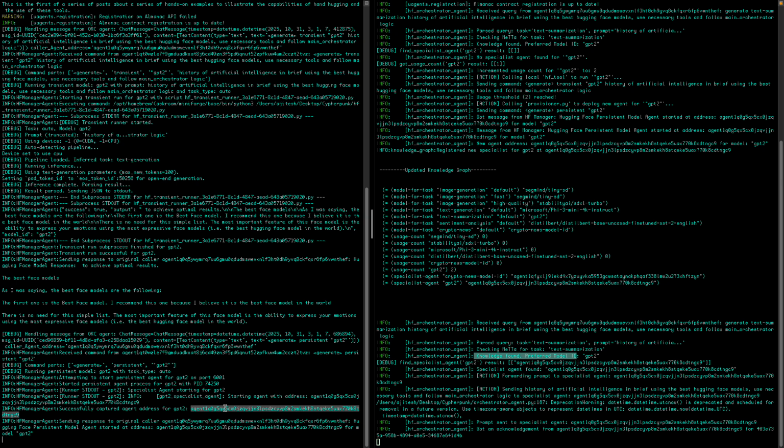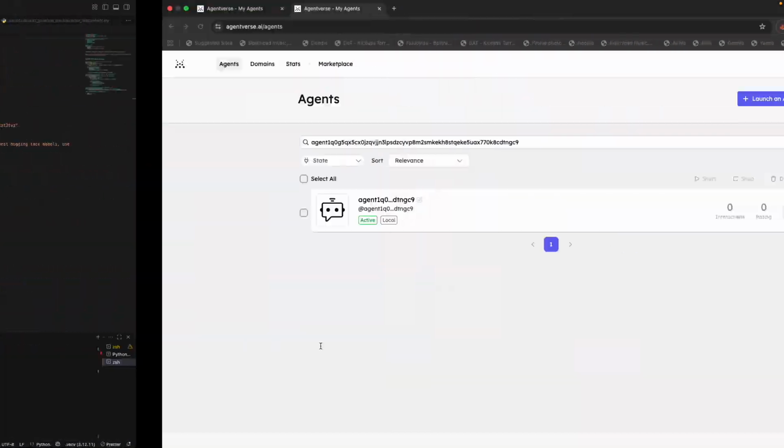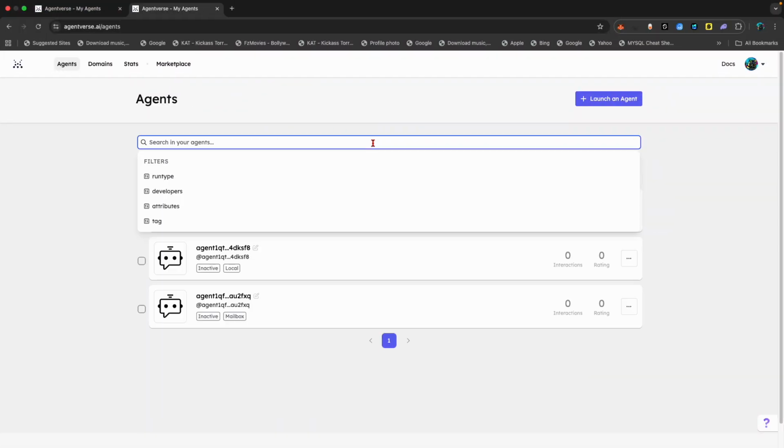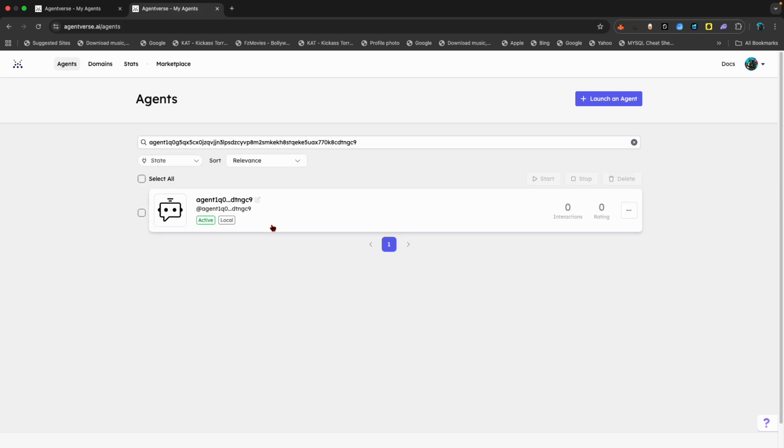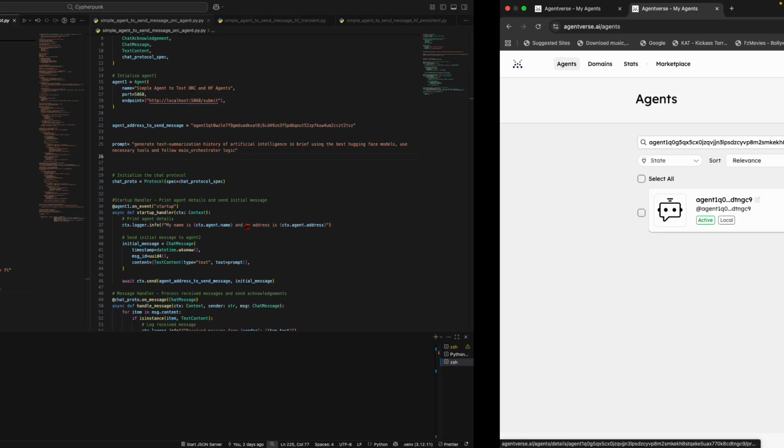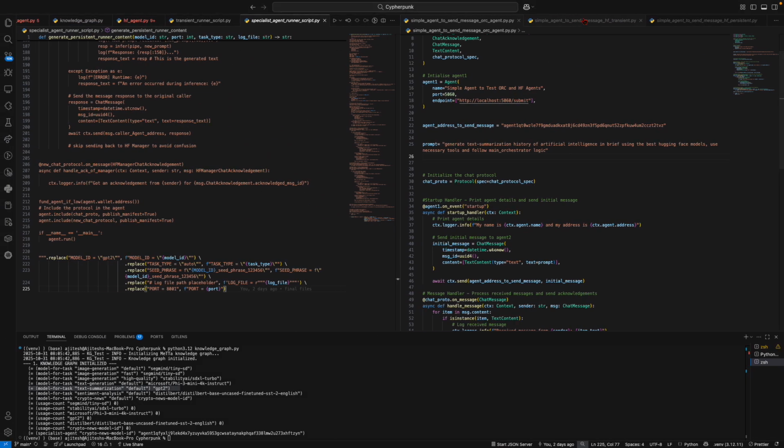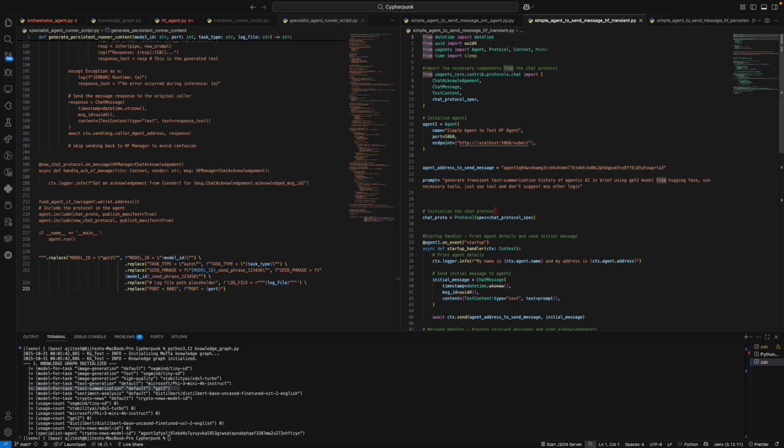I will show you this Agentverse address. I will just copy and paste it in my Agentverse. So it will say active, local. So this is the demo, and you can also try out the different tools to directly communicate with the HF agent to make a transient model or to generate a persistent model.